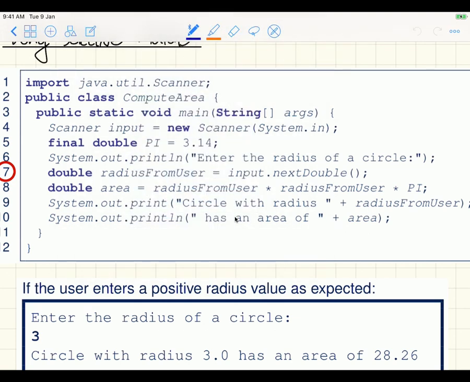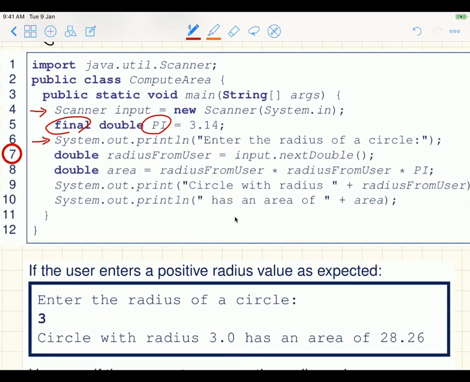So we have a scanner over here. Let me use a different color here. And then we have a scanner here. And then we declare a constant called pi, and also we prompt the user for a double over here for the radius, okay, right? We just say nextDouble over here. And then we simply try to calculate the area no matter what value the user will give to us, as long as it's a double value, okay?